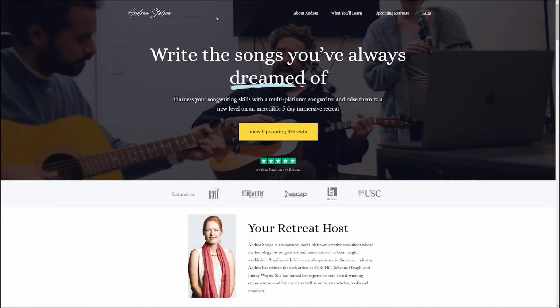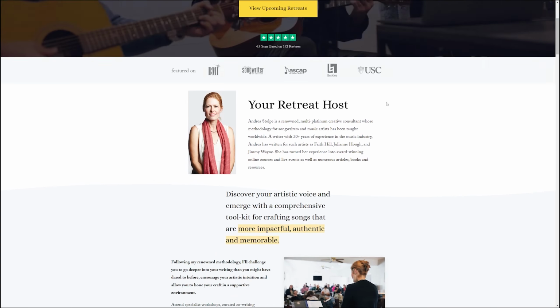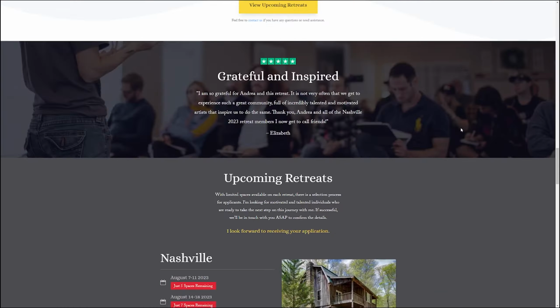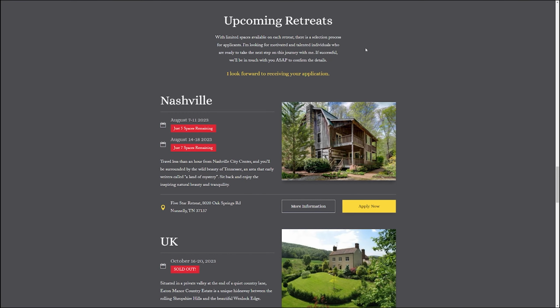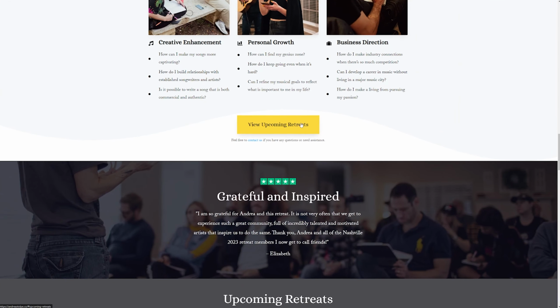To give you an example, say for instance, if I click on About Andrea up here in the navigation, it will come down to a specific part of this page. Likewise with the button, if I view upcoming retreats and click here, it will come down to the upcoming retreats on the same page. So let's take a look at how to do both of these, whether we're working with buttons or the nav link.